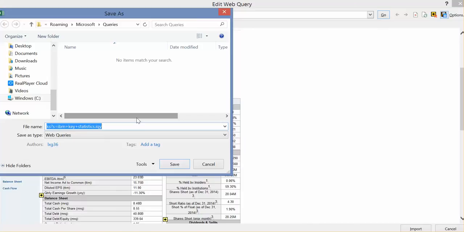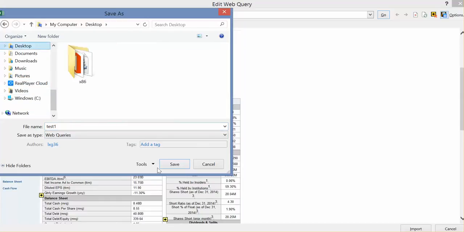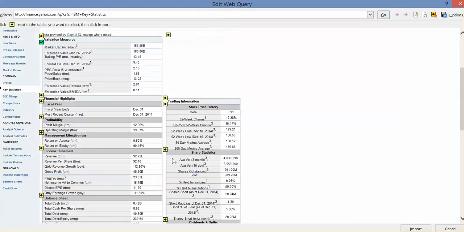And let me save this as, I don't know, test 1. Doesn't matter, just give it a name. It's called a web query. I'm just going to put it on my desktop. And I'll save it. So this saved the information about the website and which item to select.